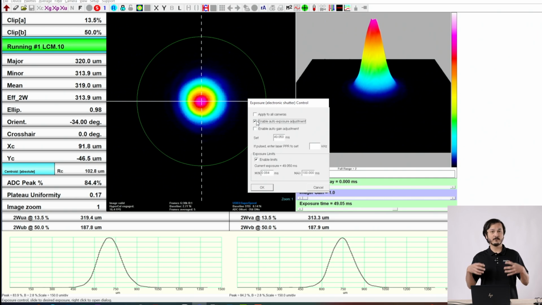Again, by default, auto exposure is enabled. The software can just pick the exposure time for you. You can also enable limits to the exposure time. Maybe you want a wider or more narrow range of exposure times you want to use. That's available here too.